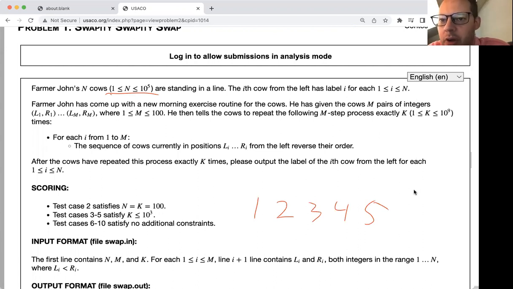Farmer John has come up with a new morning exercise routine for the cows. He's given the cows M pairs of integers, L1 R1 and then L2 R2 up to LM RM, where M is between 1 and 100, so up to 100 pairs of integers. He then tells the cows to repeat the following M-step process exactly K times, where K is between 1 and 10^9. The 10^9 is a big red flag.